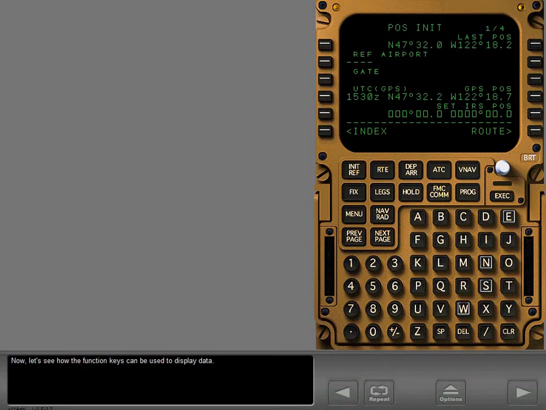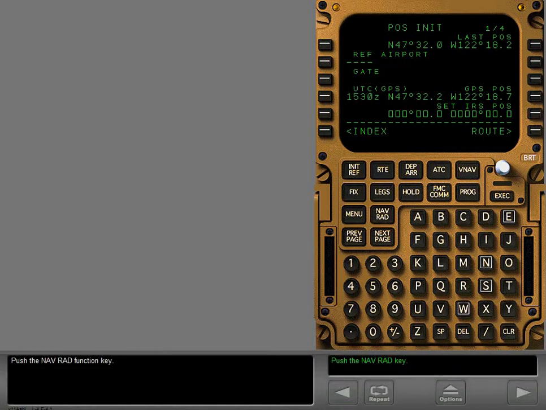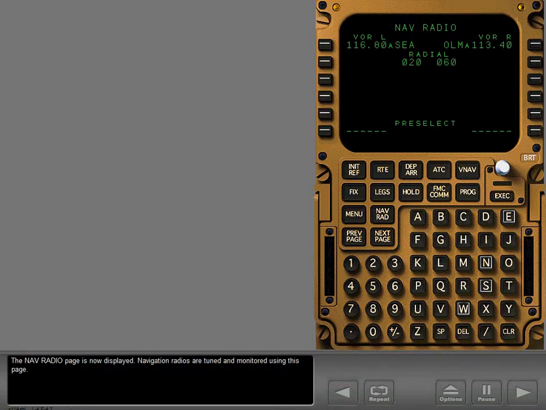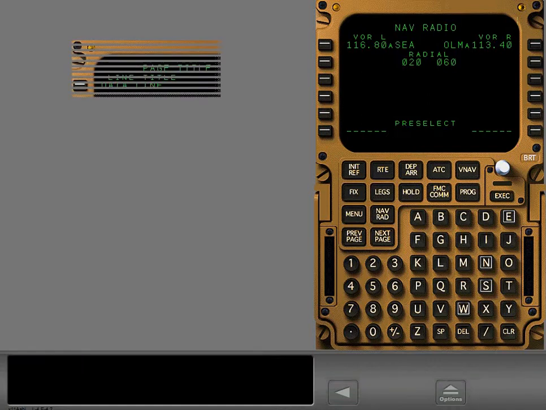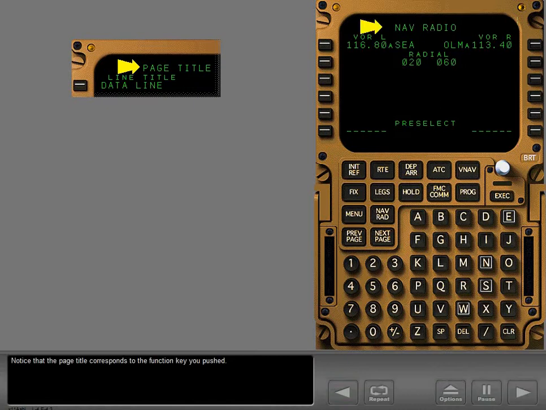Now, let's see how the function keys can be used to display data. Push the nav radio function key. The nav radio page is now displayed. Navigation radios are tuned and monitored using this page. Notice that the page title corresponds to the function key you pushed.